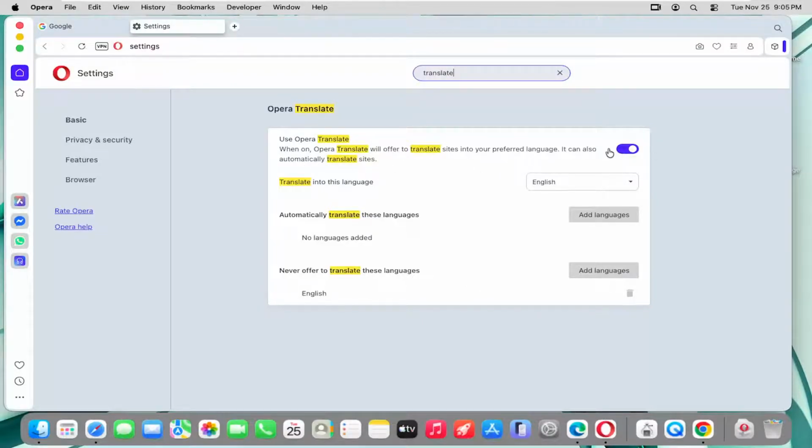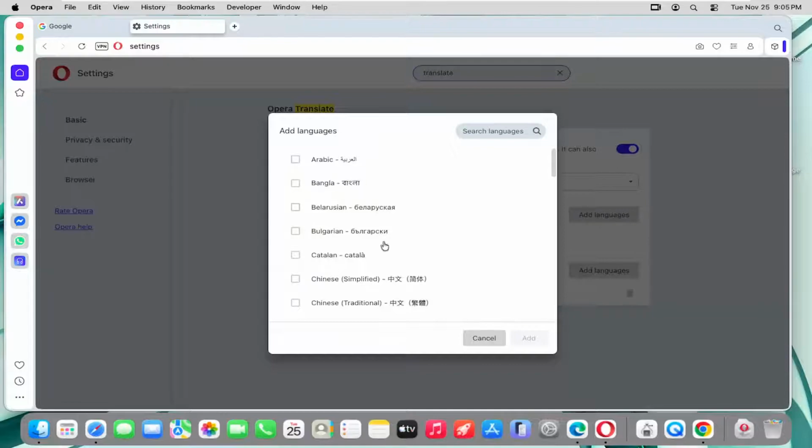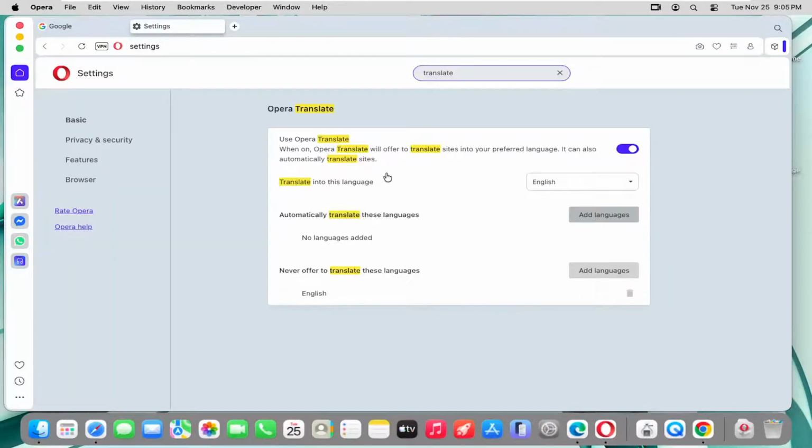Make sure that's toggled on, and then where it says automatically translate these languages, you can select add languages here. If you want to add languages by default that you frequent very regularly on your browsing sessions, you can select that, add it, and then it will automatically convert or translate over to your preferred language.